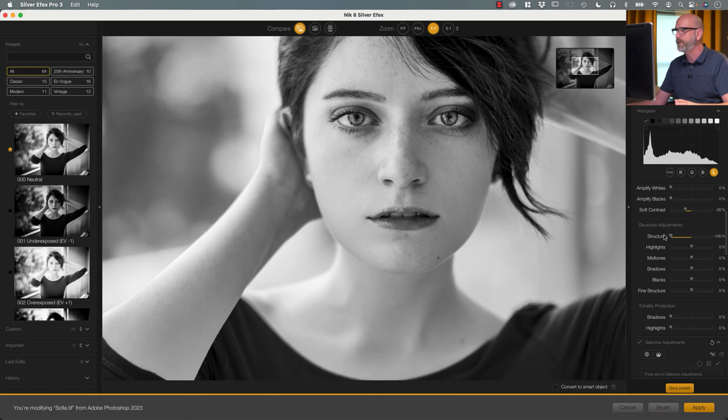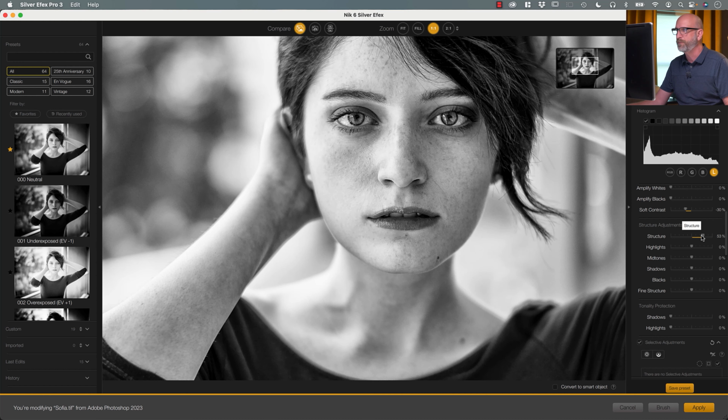So it depends on what you want. I want this to be a really gritty image. So I'm going to take this up till I think it's almost overdone, but about 50%. You can look at those eyes before and after. Wow, what a difference. We're already getting there.